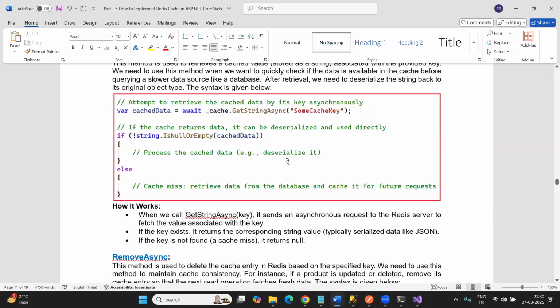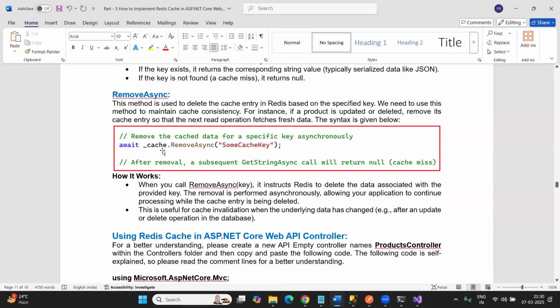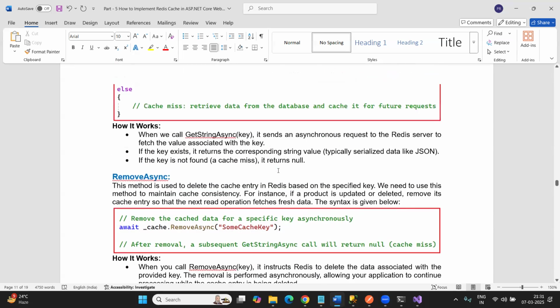Now if you want to remove a key, you need to use this remove key method. So the remove async method, to this method you need to specify the key. And once you specify it, if this key is available in the cache, then the associated value and this key are going to be deleted from the Redis server.